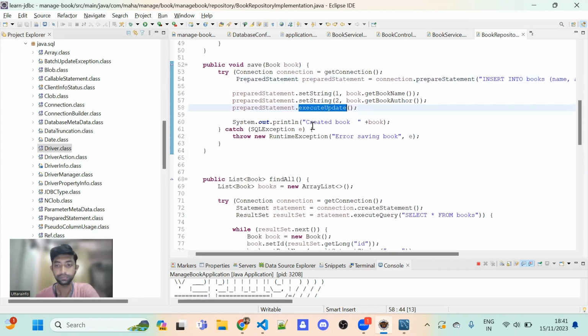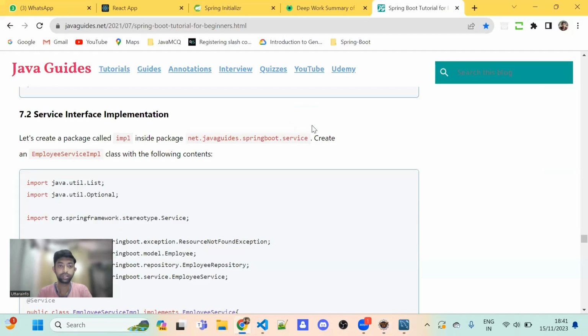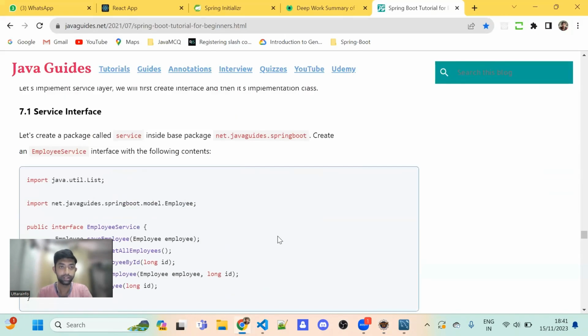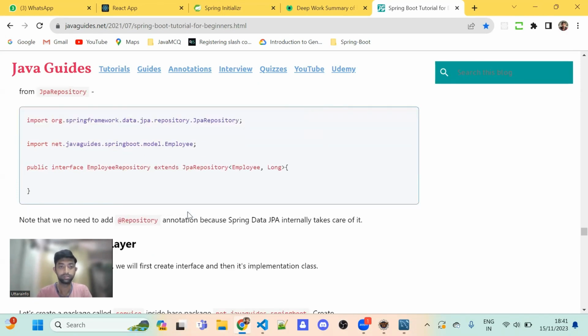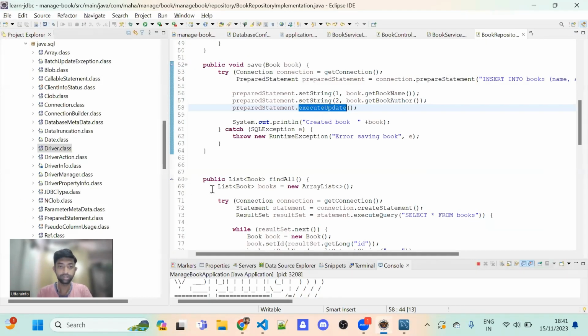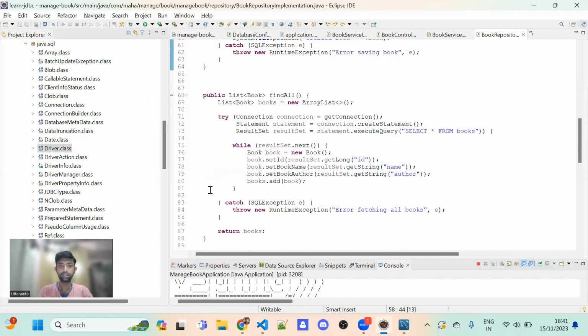Sir, what about if we are using joins? For that we can create custom methods, and we can give the implementation for that, for joins. Okay, cool. Any doubts? Any other questions? Good questions.